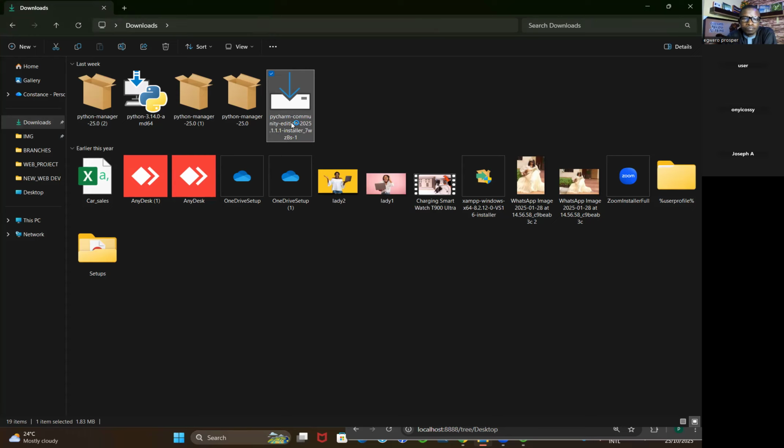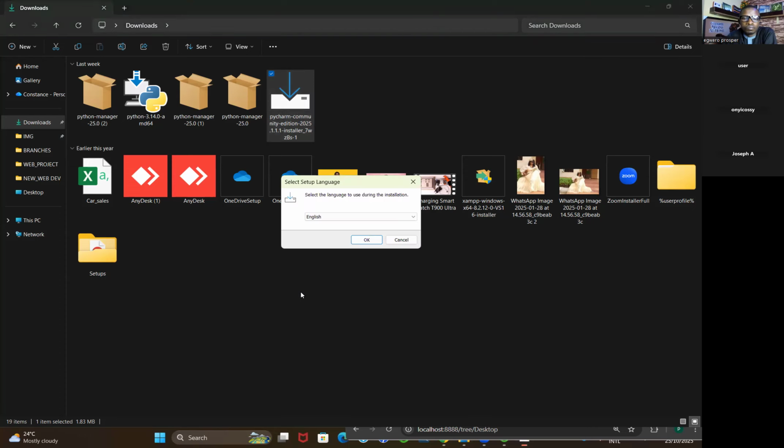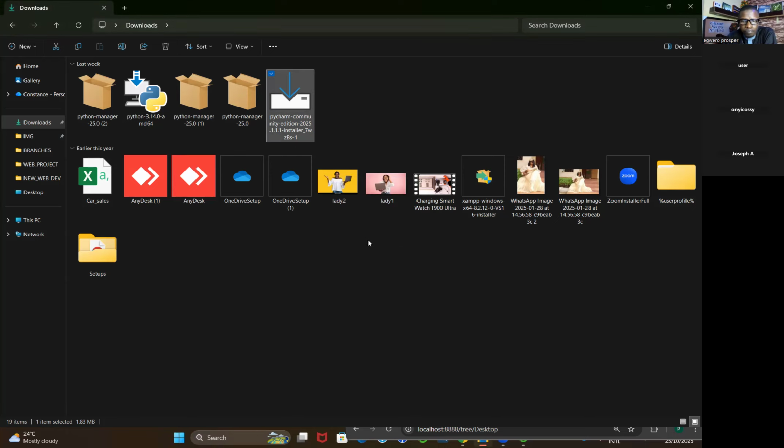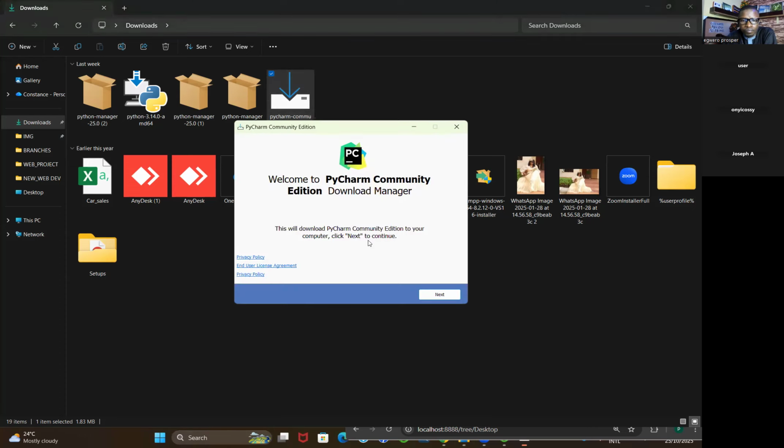It says, do you want to allow this app to make changes to your device? Yes, click on yes. Okay. Can you see my screen now? Yes, I can see. I think English. Click on OK. Select, click OK.